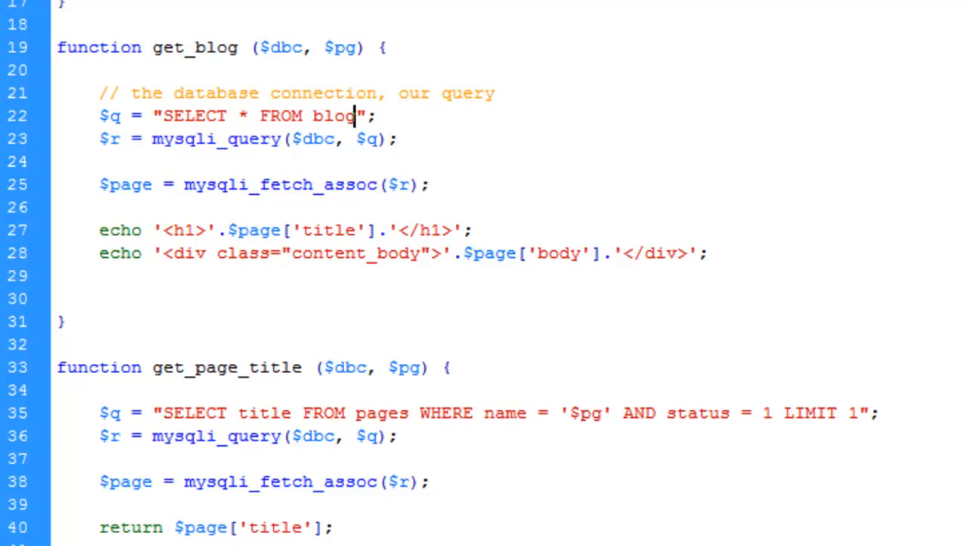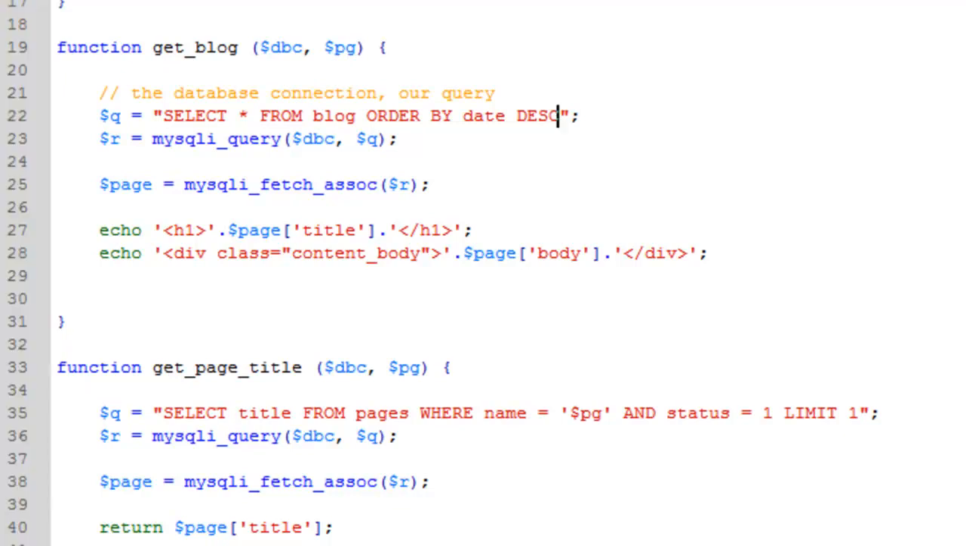Now we're going to add a little bit to this. For a blog, we're most likely going to want to have the most recent entry first. So select all from blog, order by date, descending. So descending, we'll get the first one, or the most recent blog entry first. If we wanted to do ascending, again it's ASC. So I went descending. And we want to change the echoes here a little bit.